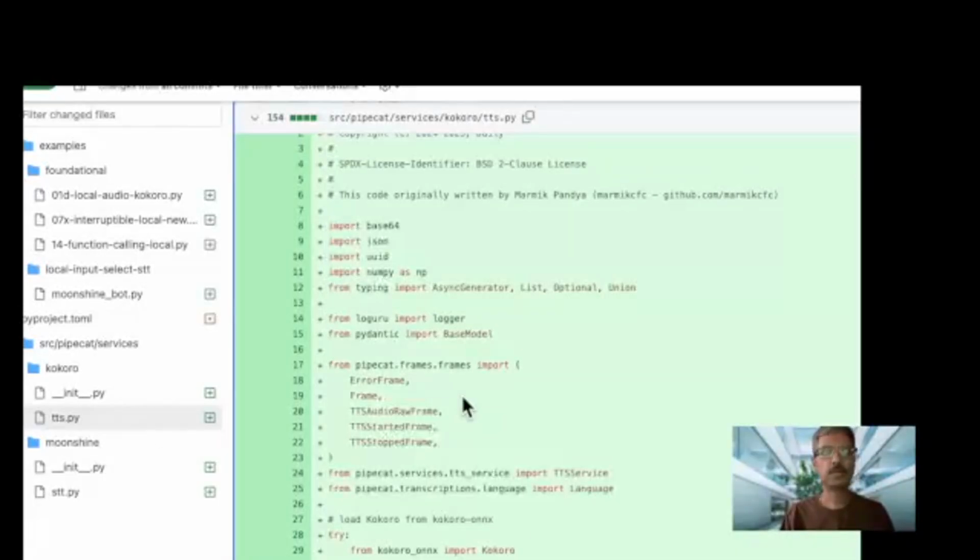All right, so I'm going to discuss how to add two models. The Kokoro model is a very lightweight text-to-speech model, and Moonshine is a very lightweight and performant speech-to-text model. So how do we, instead of using the default STT and TTS APIs, incorporate these models in our Pipecat flow?